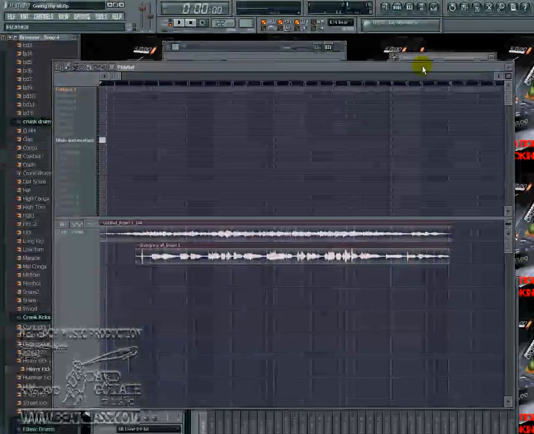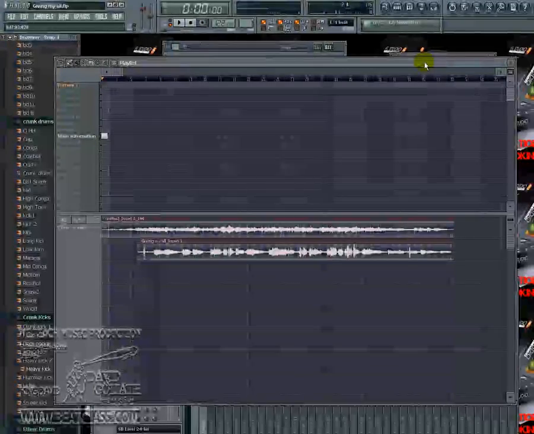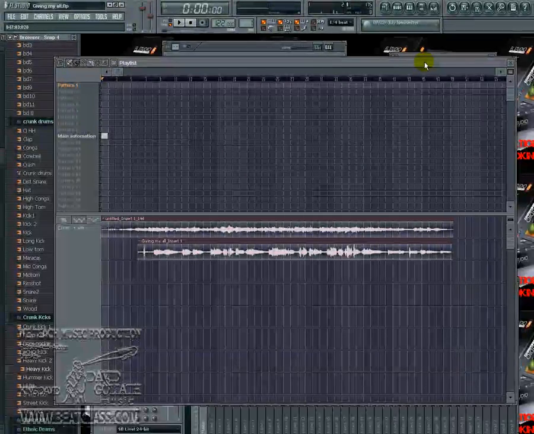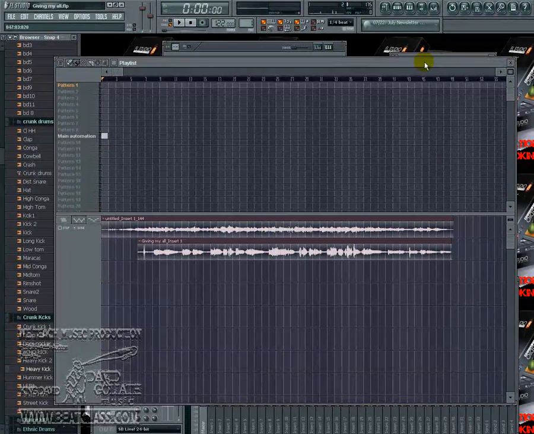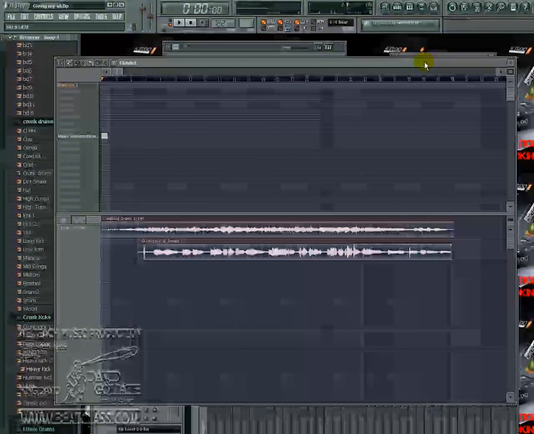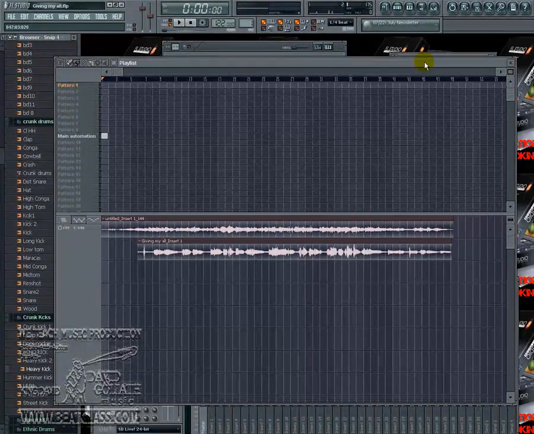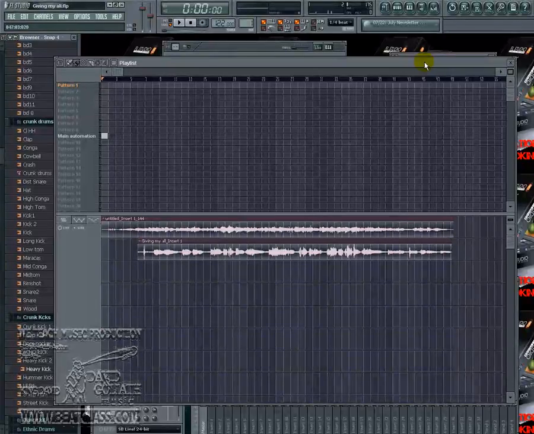What I want to do is quickly introduce you to using automation. Now, automation is a way of automatically controlling the parameters of volume, effects, and panning. It's a very important part of music production because it adds true color to your music and actually gives dynamics to your music.